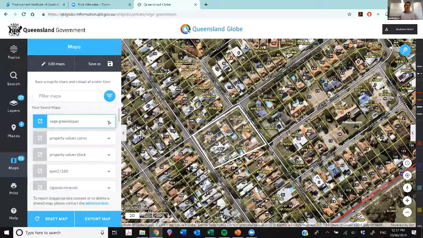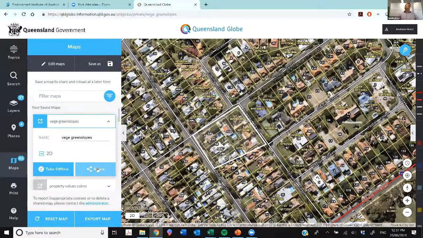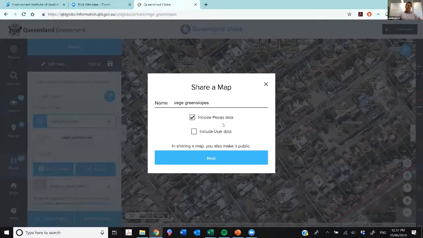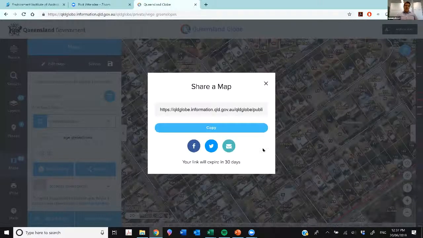A great feature of the Queensland Globe now is the ability to share these maps. So this map that I've created, I just hit the drop down and now I can actually share this with colleagues, friends, family, whoever. I'm going to include the places data, obviously the searches that I'd saved, the locations that I've saved, and if I'd added a CSV file or a KML or whatever, I'd want to include the user data. So that's the extra data that you've added. Hit next, and basically that's it.